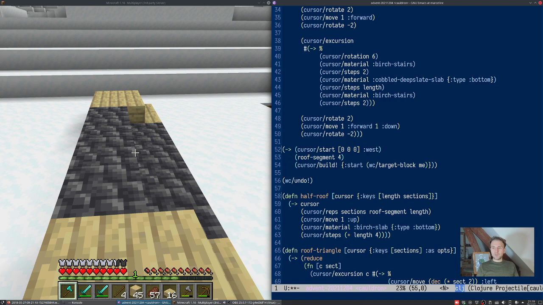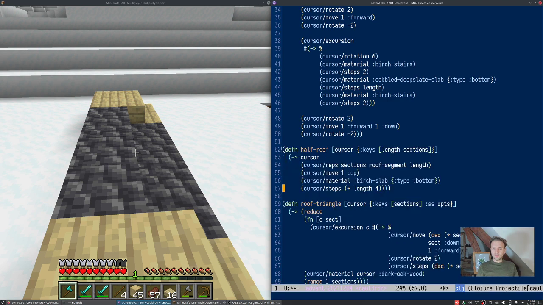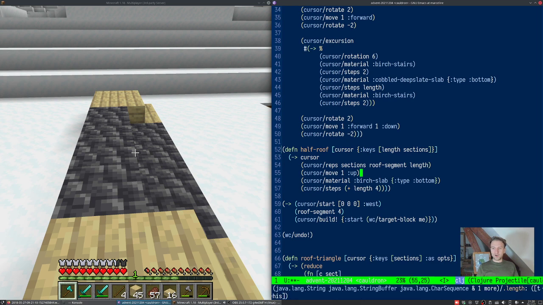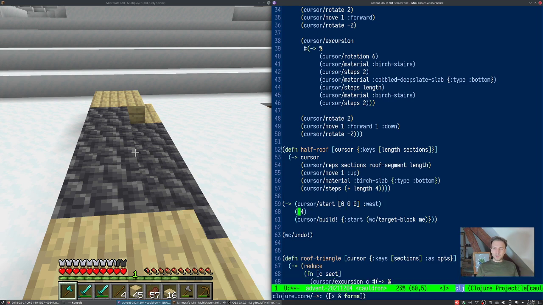And that's what you see with this half roof. Here I use reps, which basically just means apply this roof segment function sections times. So this is the end, this is how many times you want to repeat it, this is the function that gets applied, and this is again the extra argument to the function.